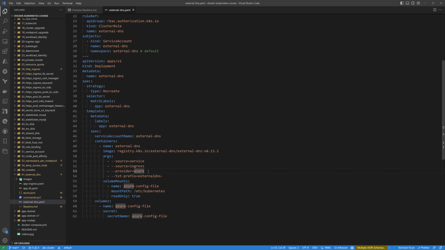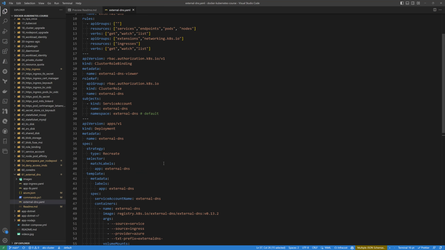And then the provider is Azure, because here I want to use Azure DNS. If you are using other cloud providers like AWS, then this should be AWS. And then I'm mounting a volume, and that volume will be used in order to read that azure.json secret file. Okay, so external DNS expects to find that JSON file under this path /etc/kubernetes. Another important thing here is the namespace used for the cluster role binding. Okay, so by default you will find it's default, but that should be changed to reflect the namespace where you install the external DNS.